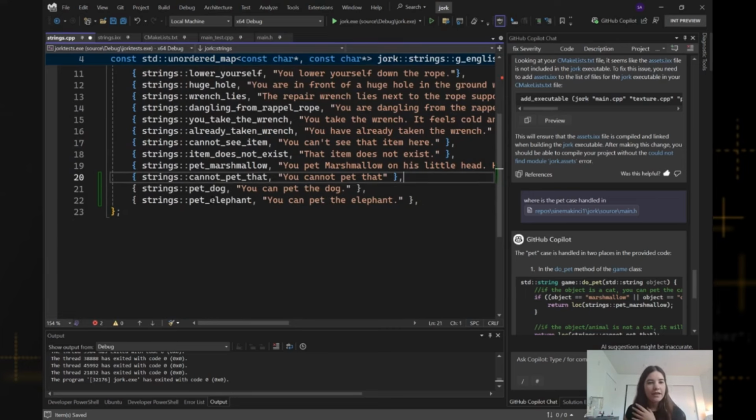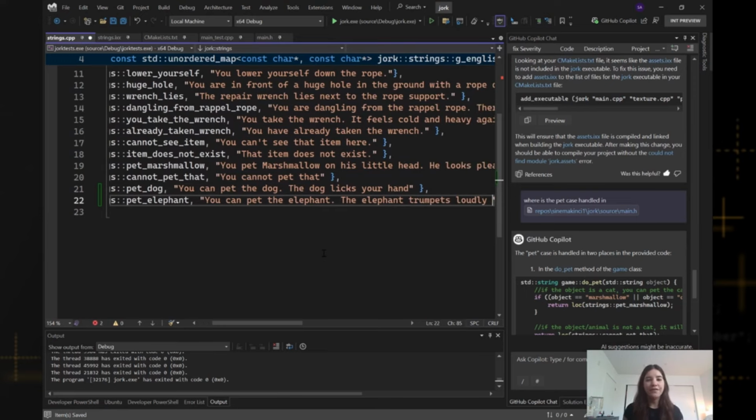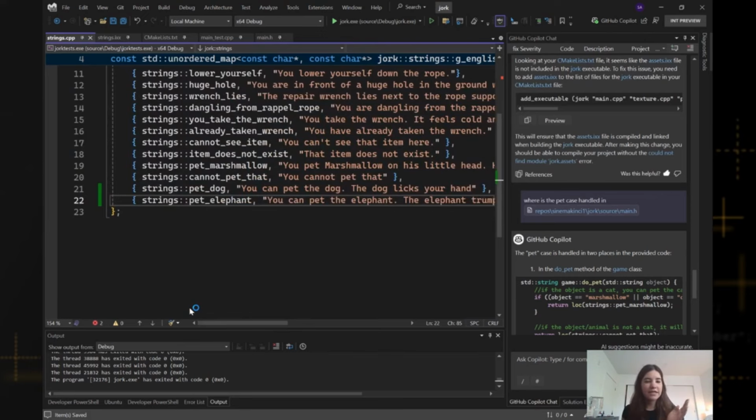So it added dog and elephant strings for me. This is where Copilot can be really helpful with generating this boilerplate code, because this looks good, but I want to add a little bit more color to the strings outputted. So it set up the structure for me, but I can then say, the dog licks your hand, manually, and then the elephant trumpets loudly. And so that way I can save these changes and then have Copilot assist me with that.